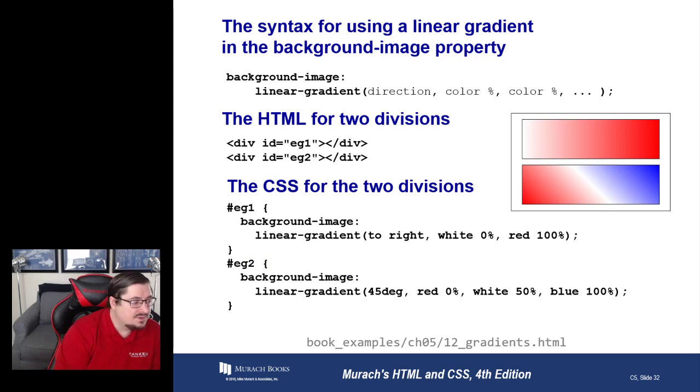Okay, so we talked about setting backgrounds with colors, just solid colors. We talked about setting them with images. We can also set them to be linear gradients as of CSS3. So you've got some examples here. Here you've got a gradient that starts white on the left and fades to the right and becomes red. Or here it starts red, fades to white, and then fades to blue. And you can see it's diagonally shifted.